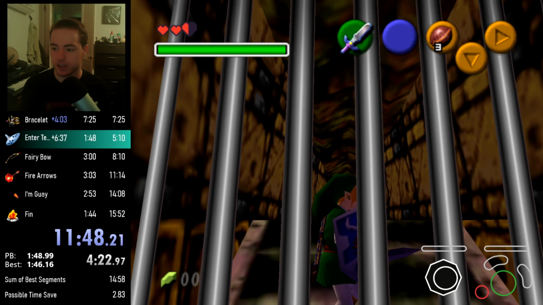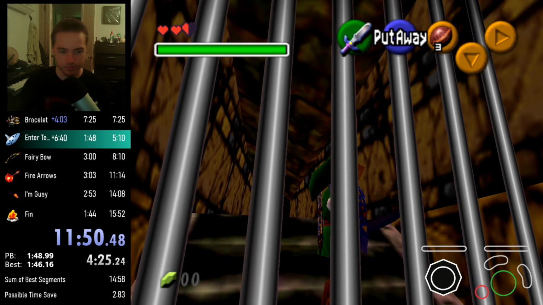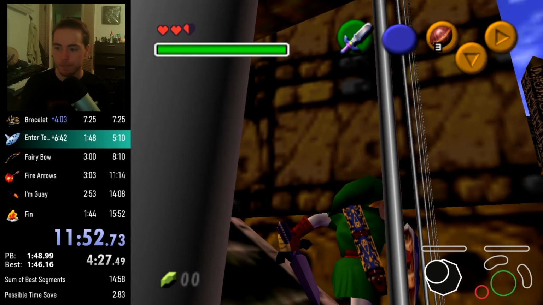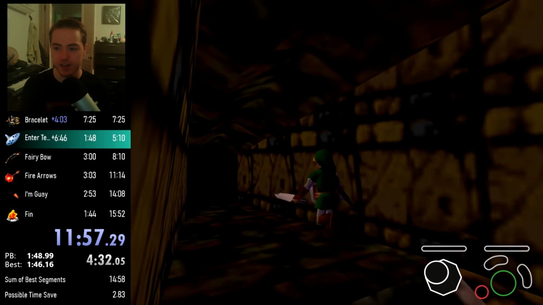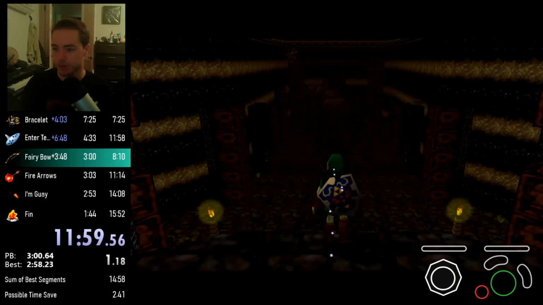So see how weird that angle was? I was totally perpendicular, essentially, to the gate, and it still worked. And be careful because you can walk back through. It has no collision on the backside. So don't do that. Enter the temple and you're good.